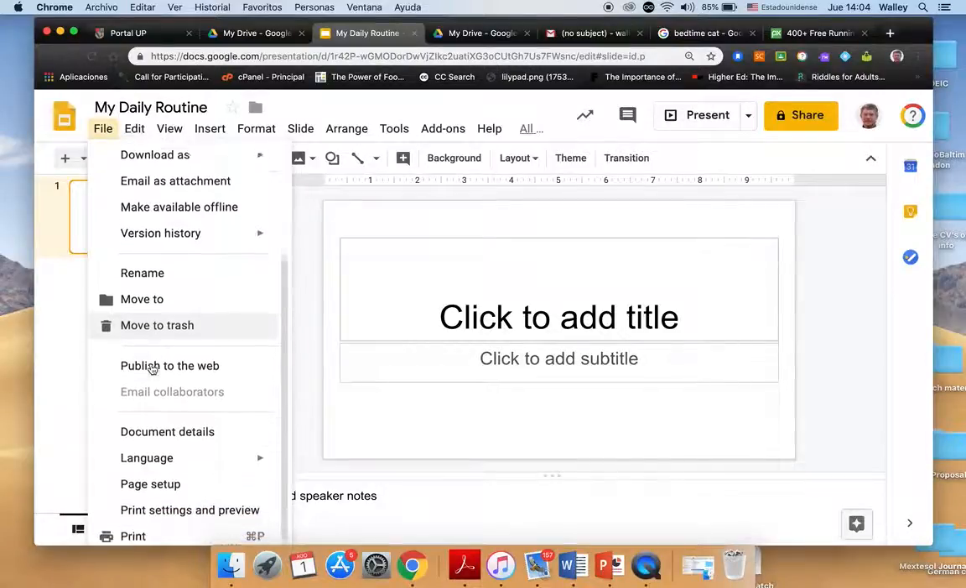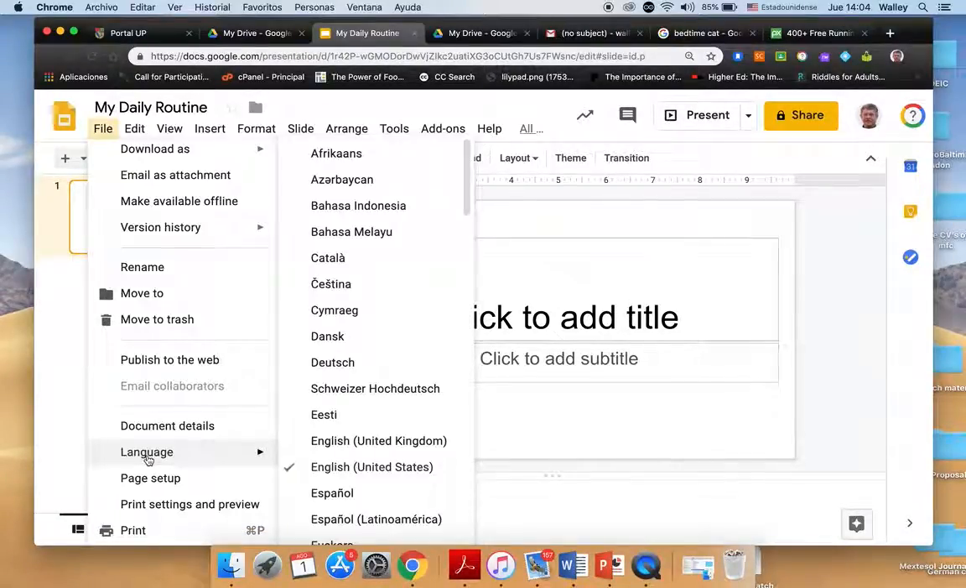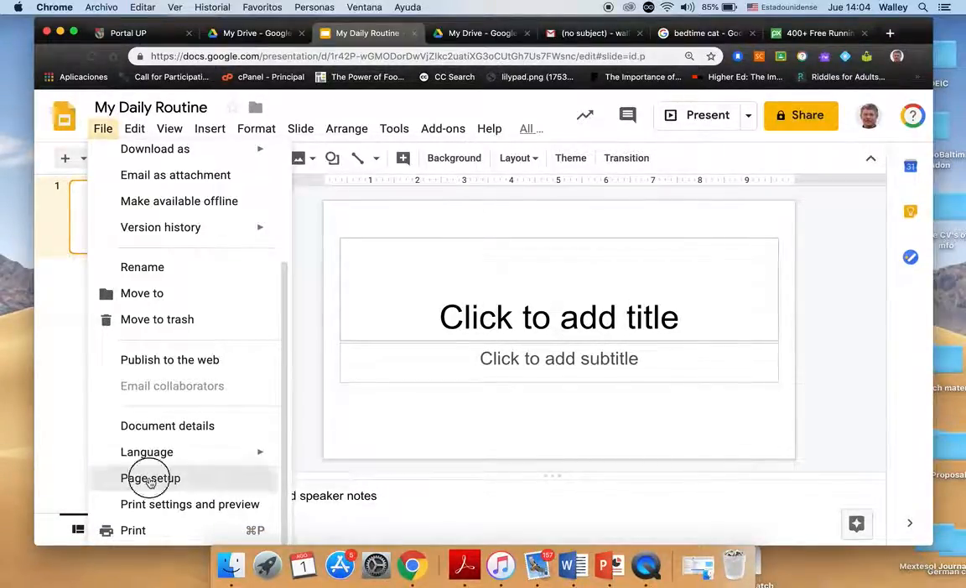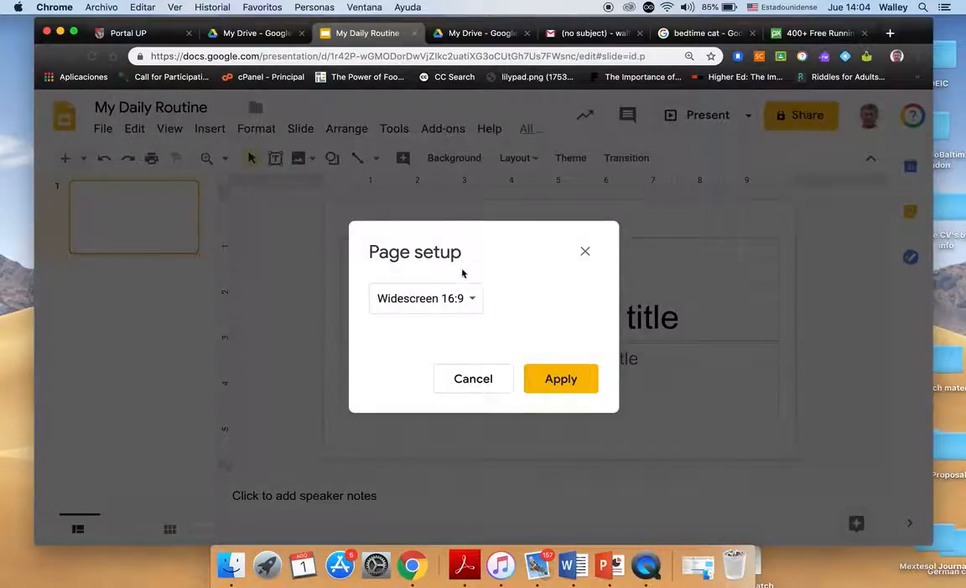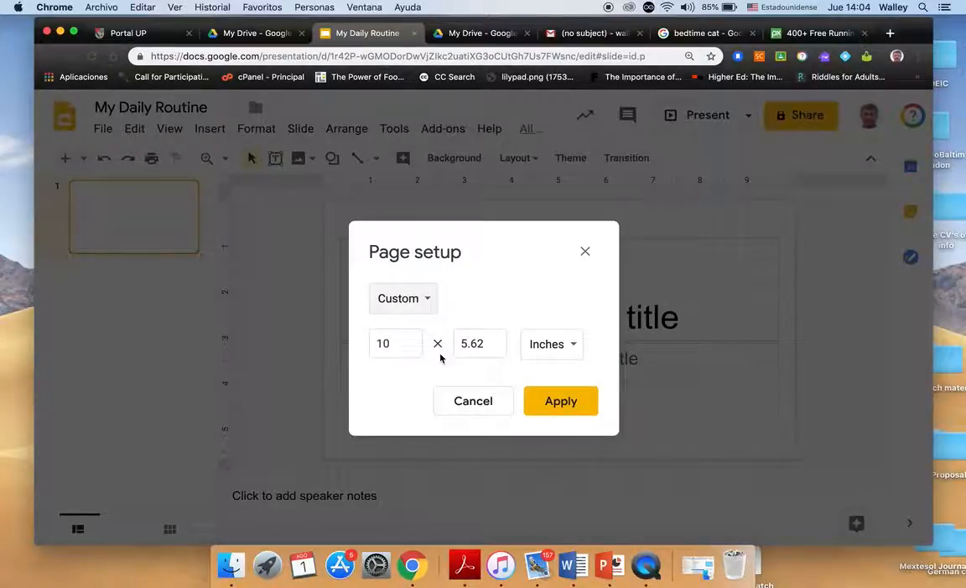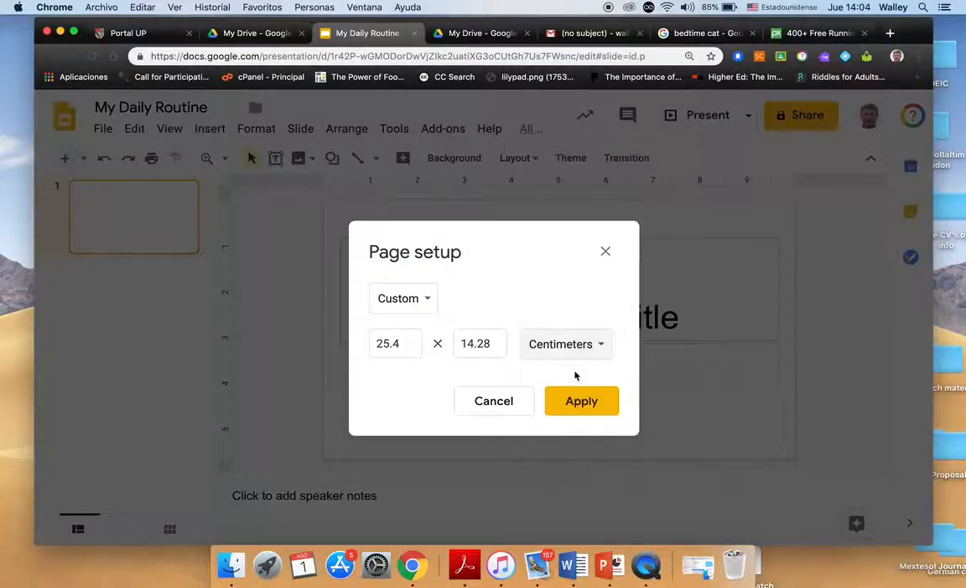Let's see, where is it? We scroll down to Page Setup. Click on it. Then we have some options here: widescreen, widescreen 16:10, standard, and custom. We want custom. Now, this slide is 10 inches wide by 5.5 inches tall. We can change this to centimeters if you'd like. Remember, this is width and this is height.